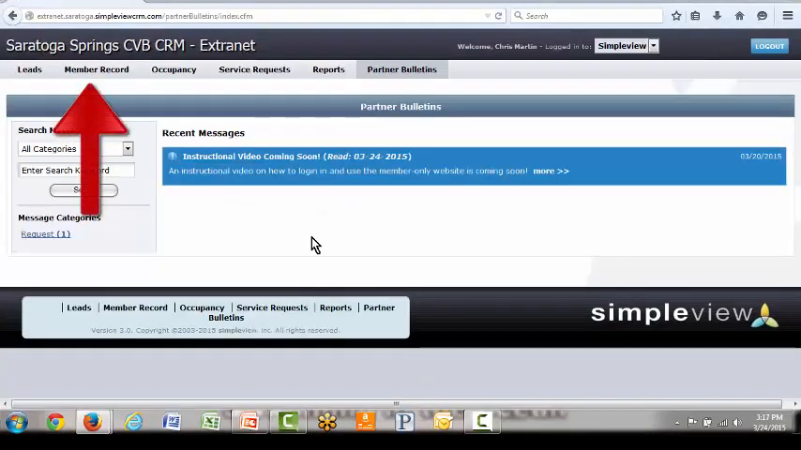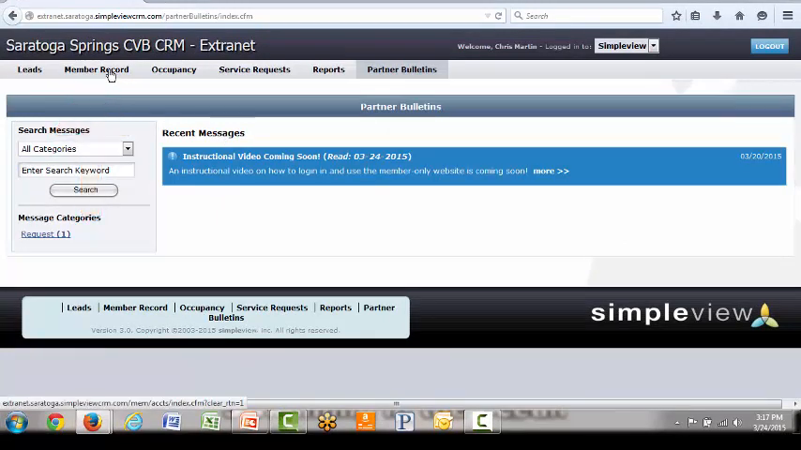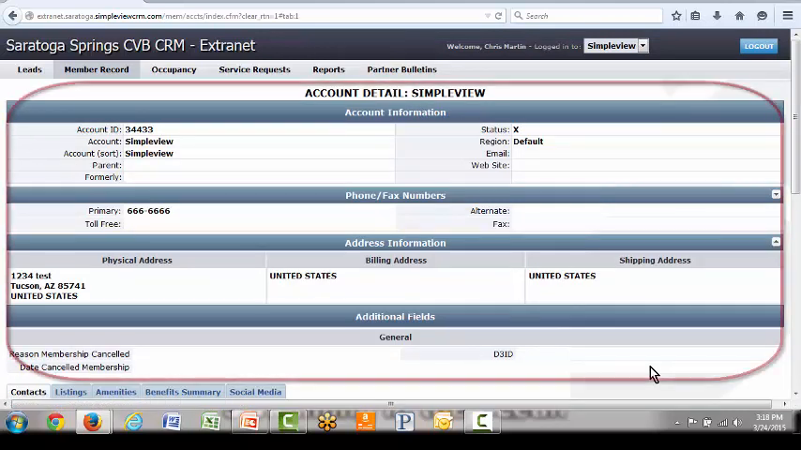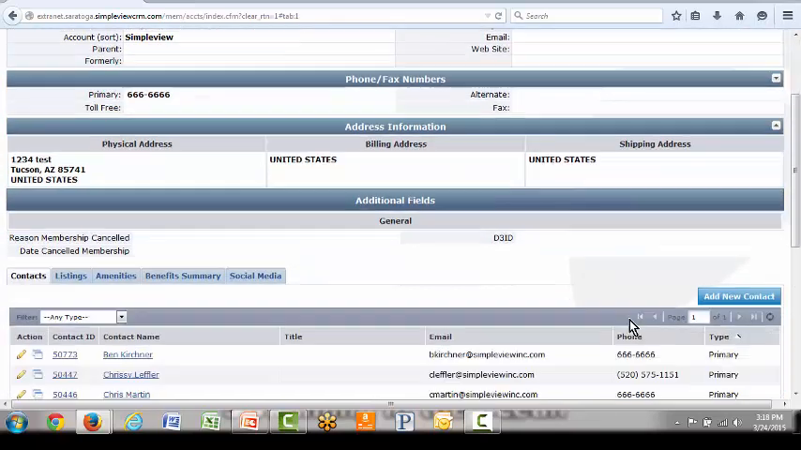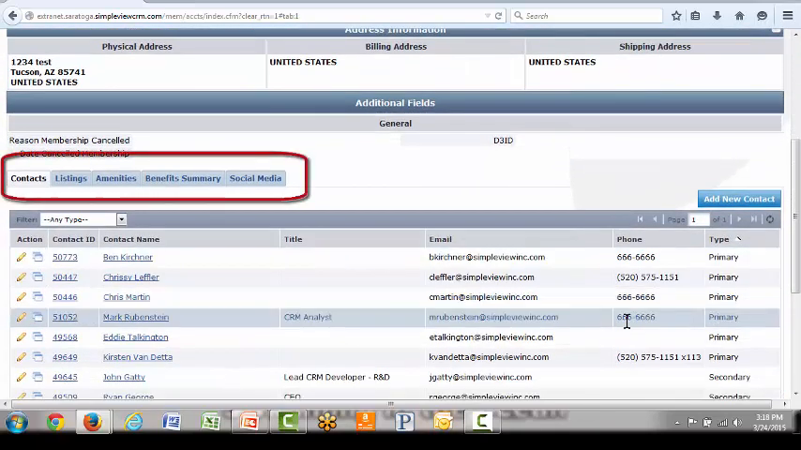Once logged into the extranet, click on the Member Record menu to access your partner info. If you do not see this option, contact your Saratoga Springs CTV representative for access. You are now looking at your partner detail page. In the top section, you will see your basic partner info. Please review and contact the Saratoga Springs CTV for any changes, as this info cannot be updated via the extranet. Info that is available for you to update lives under these tabs below the Details section.